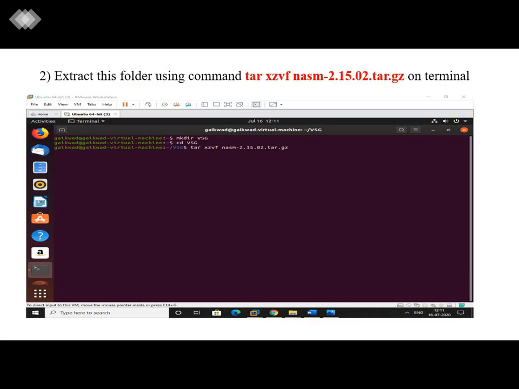Now the second step: after downloading that tar folder, we are going to extract that folder. For that the command is tar xzvf nasm-2.15.02.tar.gz. You are going to type this command on the terminal. So let's see this one by one.